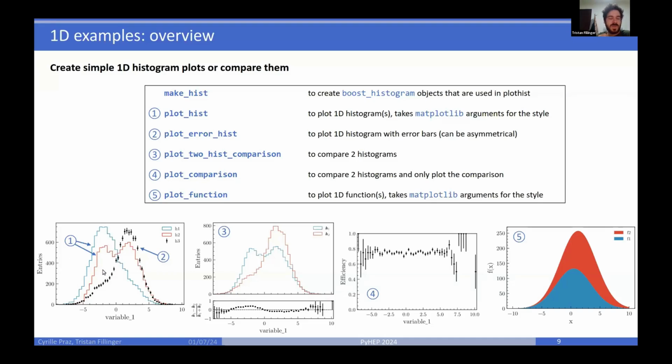If we look at the plots on the bottom left, we can plot simple 1D histograms with plothist. We can plot histograms with error bars from a Poisson distribution, which is usually for data. We can also compare two histograms with only one function, and you directly get the comparison and the labels and everything. If you only want the comparison axis, you have plot_comparison, which only plots the comparison. Also, all the functions here support functions, so you can plot functions with this.